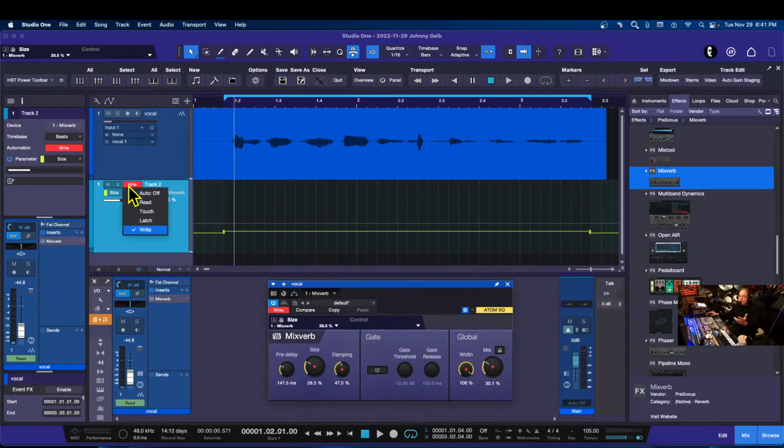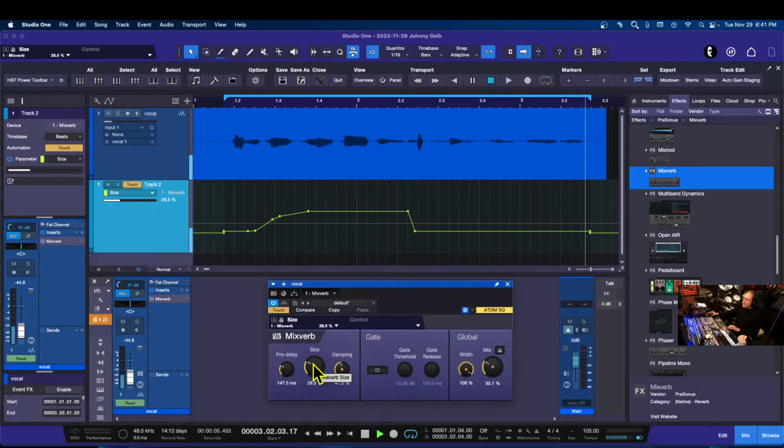So for me, I never use latch or write. I always use touch and read. Using touch gives me the ability to write automation, hold it, and then let go and have it snap right back to the original starting point. And it doesn't overwrite if it loops, so I can add more automation. See, it didn't overwrite. Touch is your best bet.